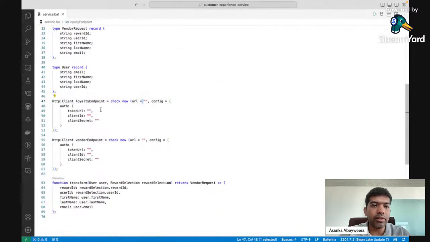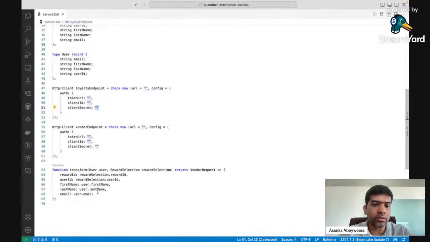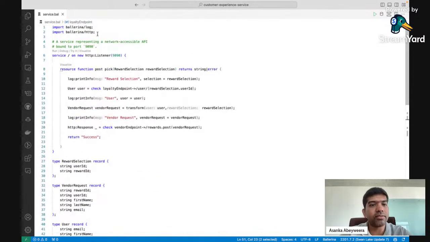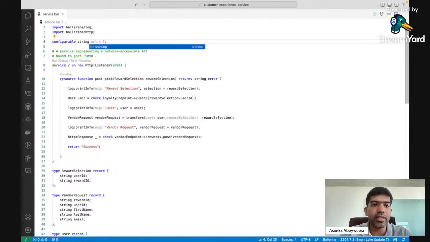We didn't put values for these parameters. So how do we do that? Normally we don't hard code these sort of things. We take these from the configurations. For that one, Ballerina has a feature called configurables. Here we can define a string.